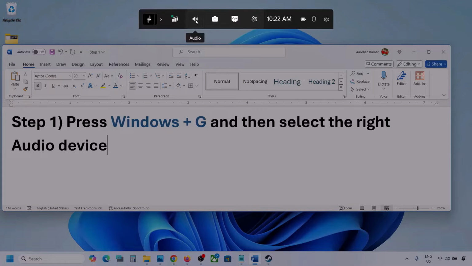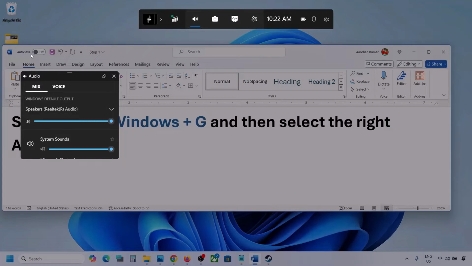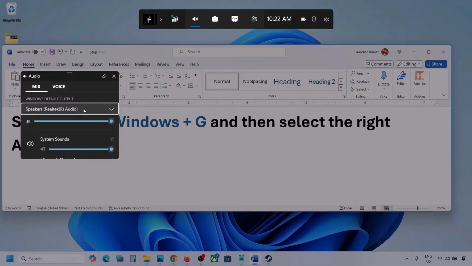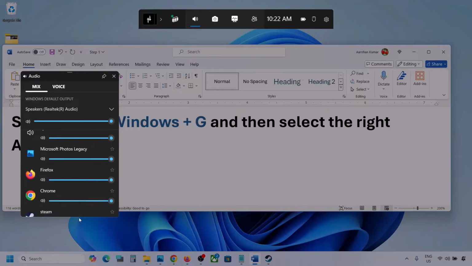So here you can see, click on audio. If you see an audio tab, you can simply click on the audio tab. Now over here go to mix, and here you can see Windows default output. Under this, select your audio device. You might see multiple audio devices over here. Make sure that you select the audio device which you're using. So in my case I'm using this one, and here you can see different applications also over here.